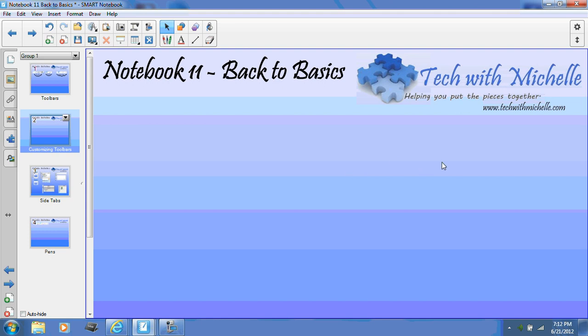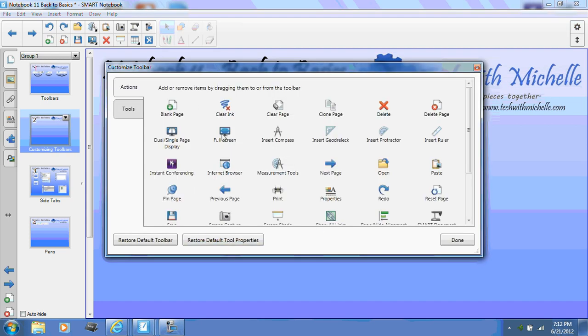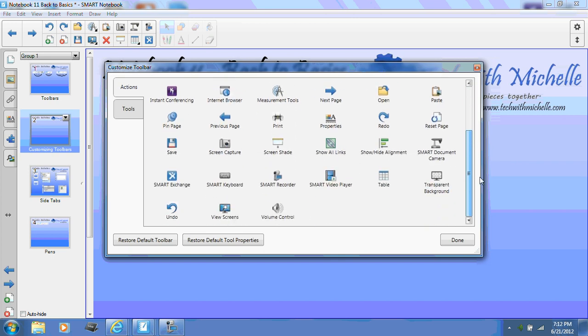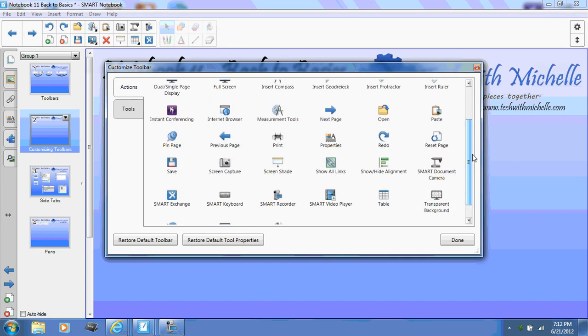Customizing your toolbars. The arrows will move your toolbar from the top to the bottom or the bottom to the top. Your other option is to customize your toolbar. I'm using the Smart Recorder right now, so I needed to add it to my toolbar. So when you click on the customization icon, you get all the different options that you can add to your toolbar.